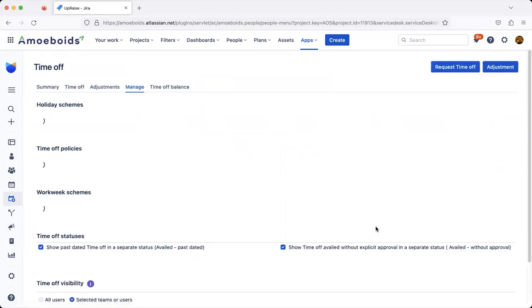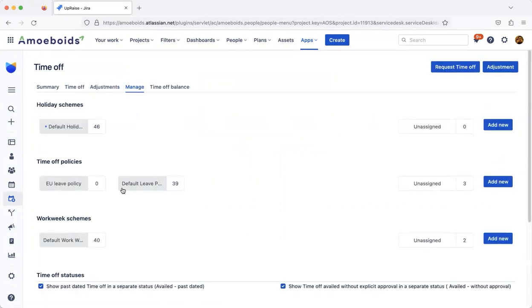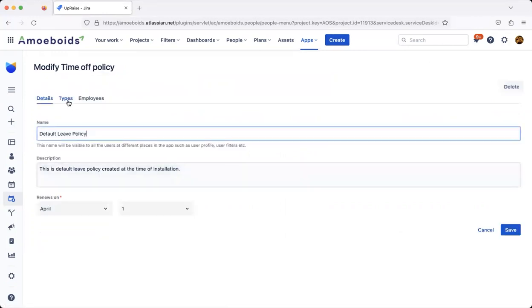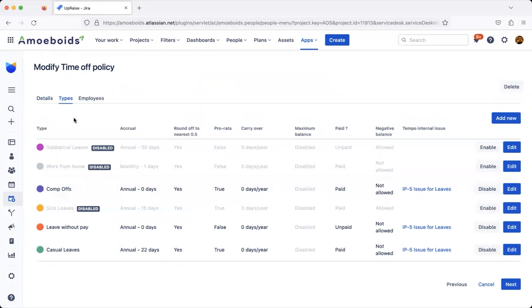Let me do one thing. Let me go back to the time off policies main page and I'll go to the default leave policies. In here, you'll notice there are multiple different leave types. There is leave without pay, there are casual leaves, sick leaves, sabbatical leaves, and even work from home leaves, which are now disabled because we don't use them anymore. Right? So that's how the configuration looks.